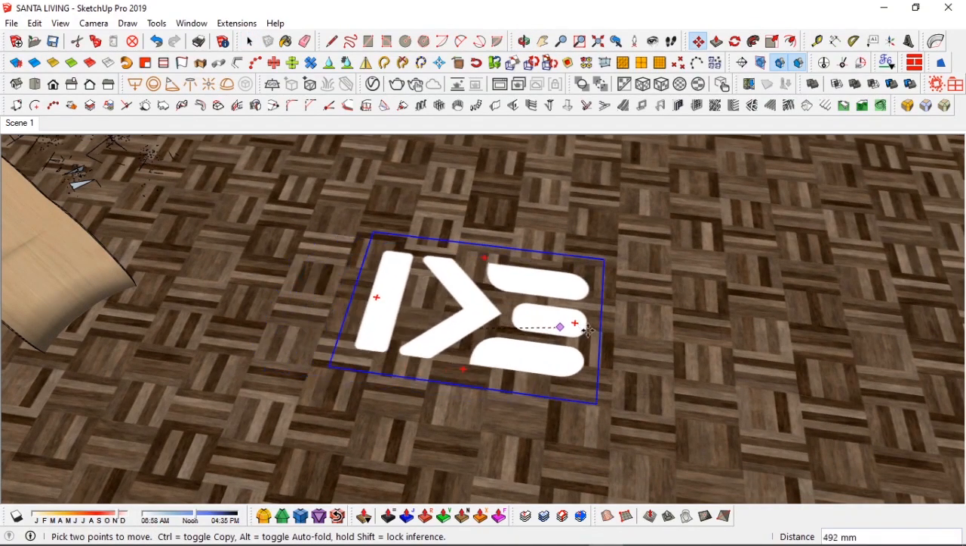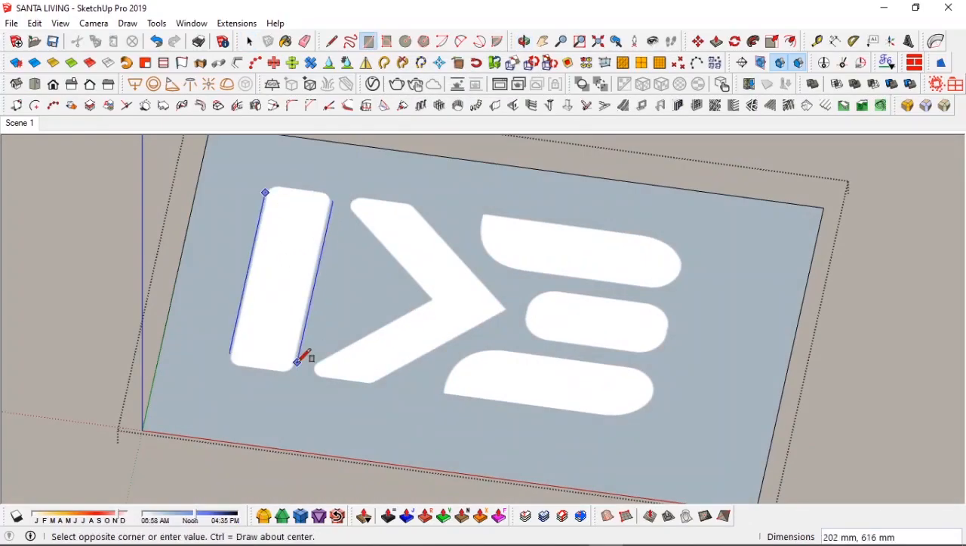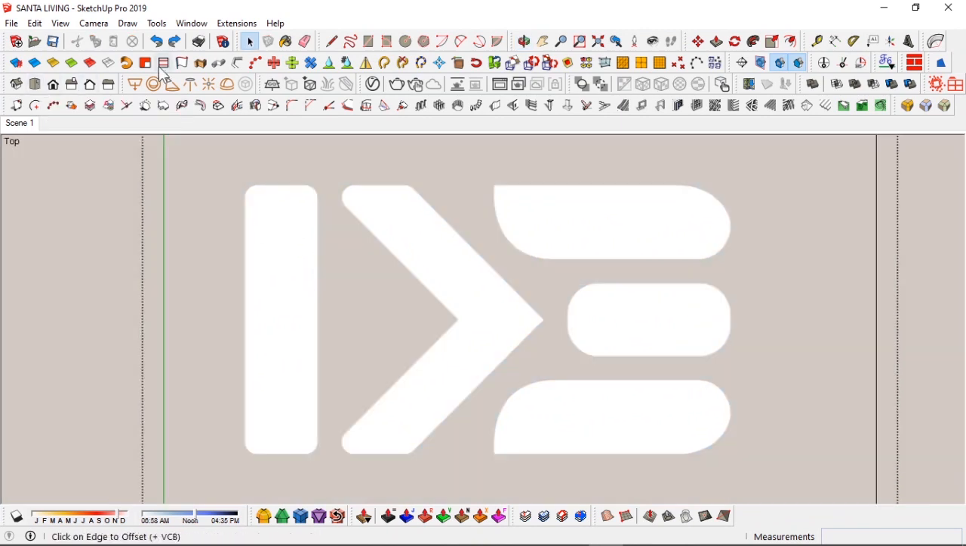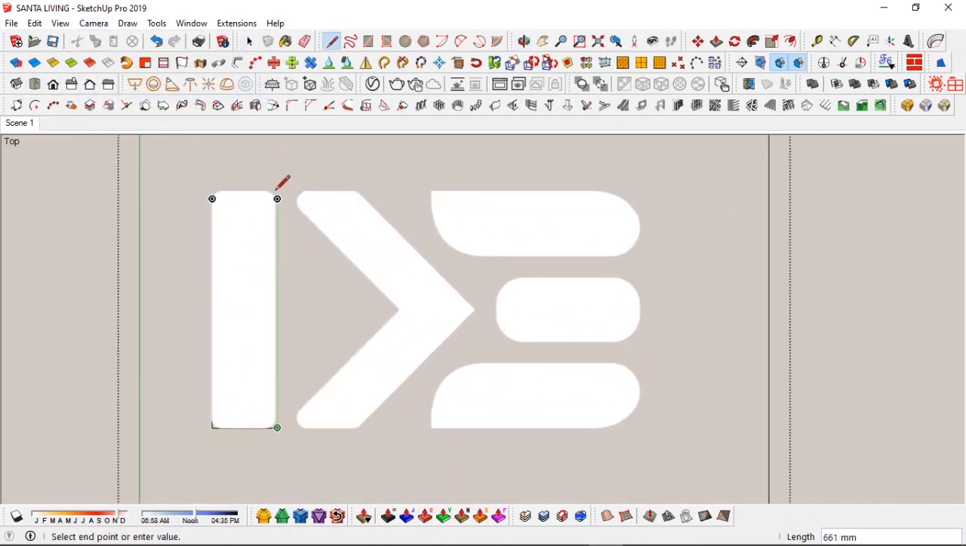I mean, the more complex logos require plugins for that. I'll do more research and I'm going to drop a video. Maybe if you have a more complex logo, you need a plugin that can generate faces from your image.